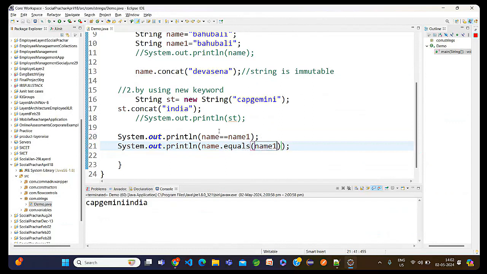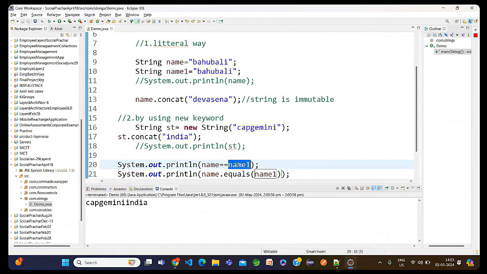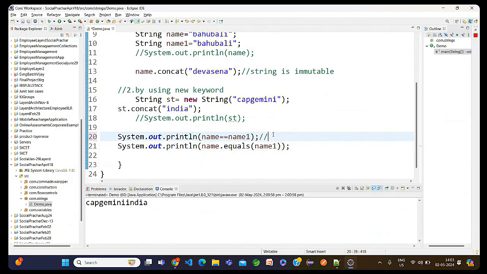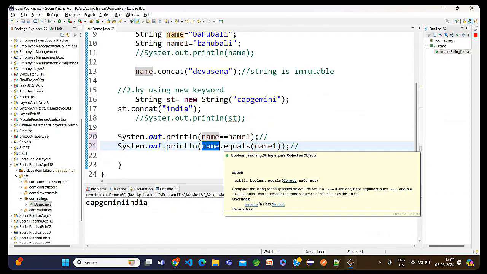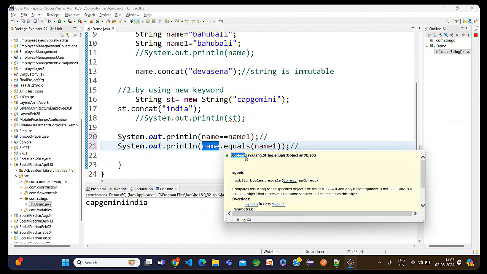Okay. Now the double equal operator's return type is boolean. If both values are same, we are getting true. Okay, if both values are not same, simply we are getting false. Okay, within the name, what is the value here we have? Bahubali. Name1 also, what is the value? Bahubali here we have. If both are same, we are going to get true. Okay. The equals method is always checking whether both values are same or not. If it is the same, it will return the Boolean type true. Otherwise, the return type is false.